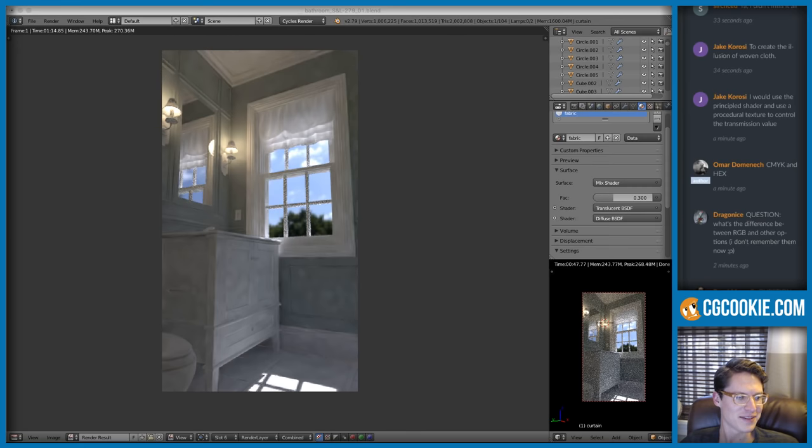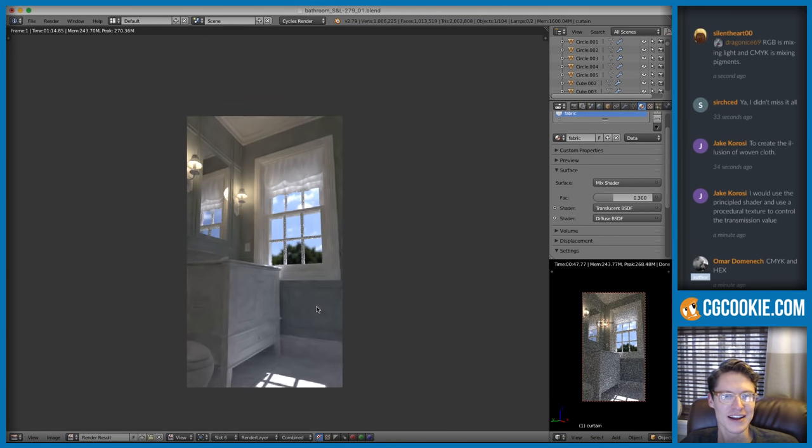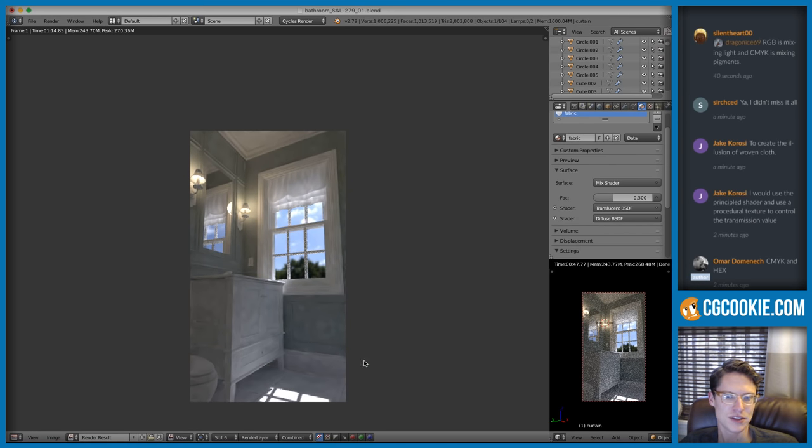Light path node, cover your eyes. I think Omar's had some rough experiences with the light path node. All right. That does not look great. It's very unfinished at this point. But I think I need to use the last few minutes to... I want to show you IES lights. And so... I'm going to do that.